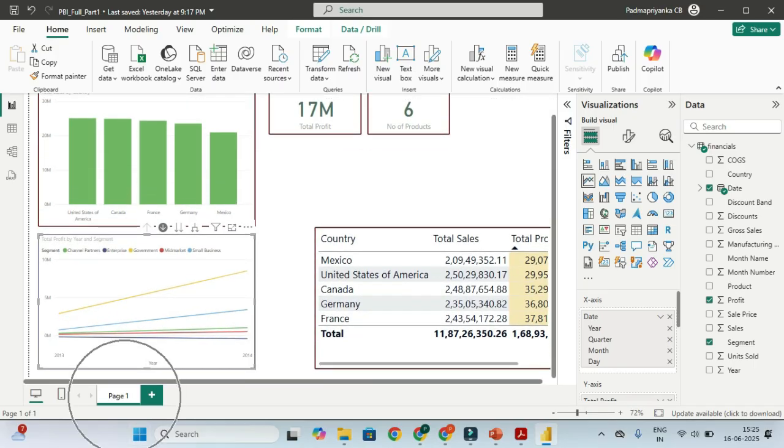Right? And you can also rename your report pages by just double clicking over here on the name of the page, or you can right click and choose the option rename. Okay, so let's rename it to ABC segment sales report. Let's name it as ABC segment sales report.